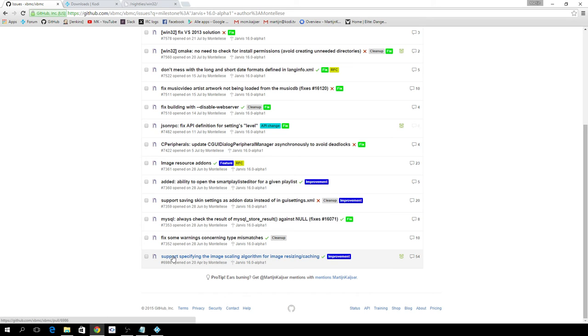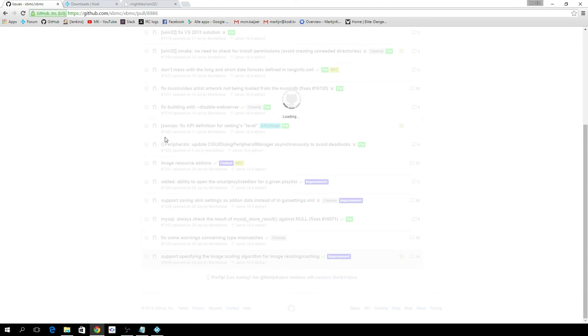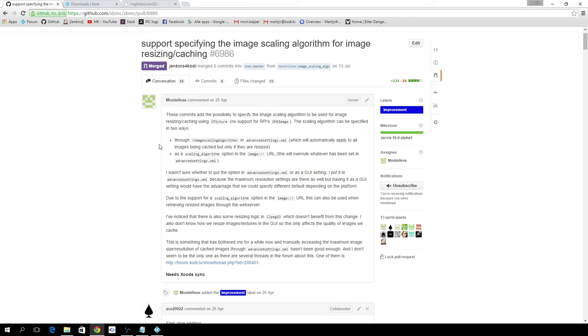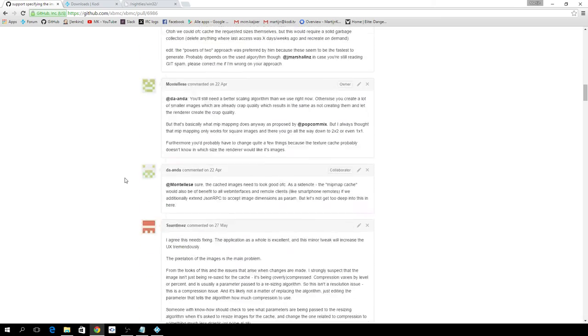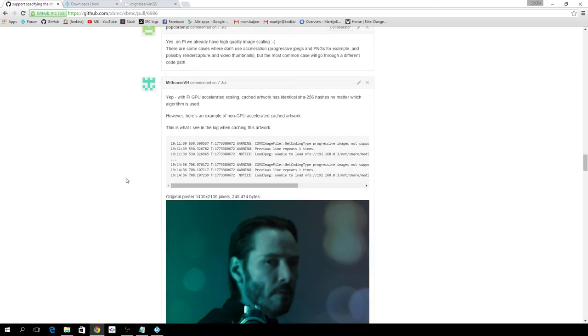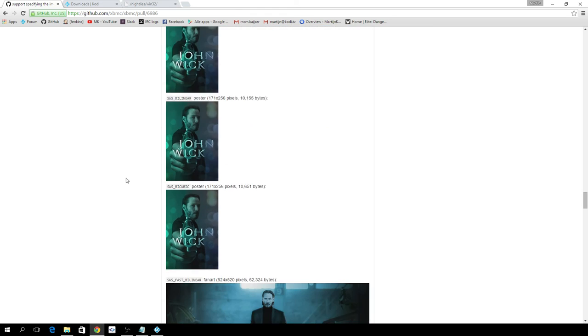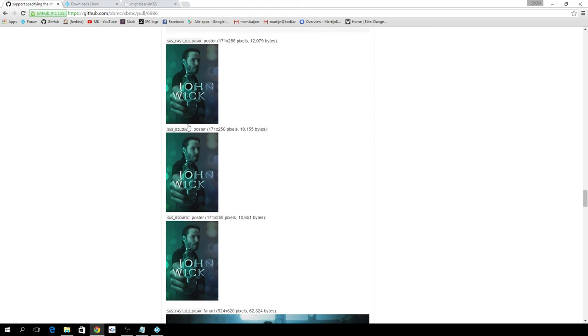Here we have the code change, support specifying the image scaling algorithm. In this code change, we added the option to choose which algorithm you wanted. In advancedsettings.xml, you can change it, but we changed it by default to a better one. Here you have the discussion on what the code changes would be, and here we have the example.